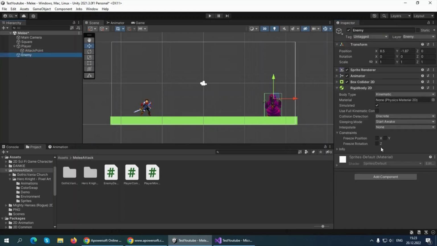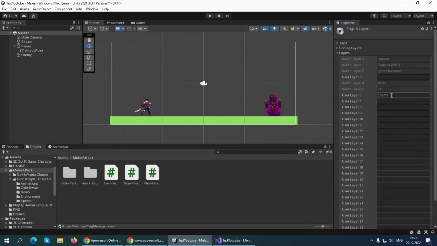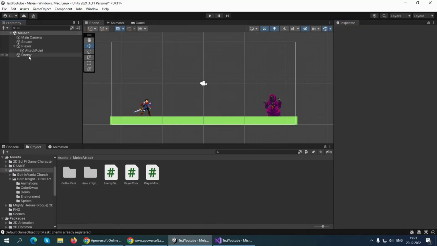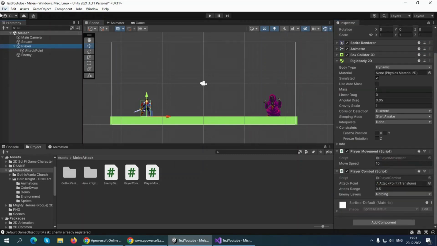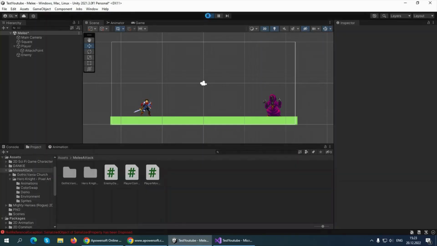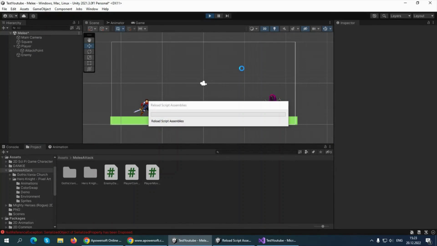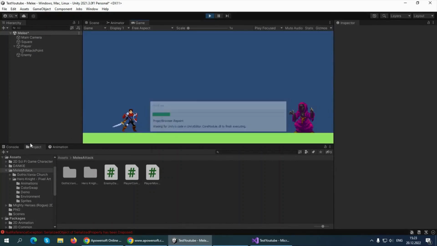Now, first of all, we need to create a layer. I already have one with the name of enemy. If you don't have one, you can click on the enemy and in the inspector, click on this add layer and type here enemy. Click enter and then go back, select enemy once again and assign this layer to your enemy. Great, now go back to your player again and in enemy layers, let's select this enemy layer. That's exactly what we want and we can press play now and see if everything works fine.